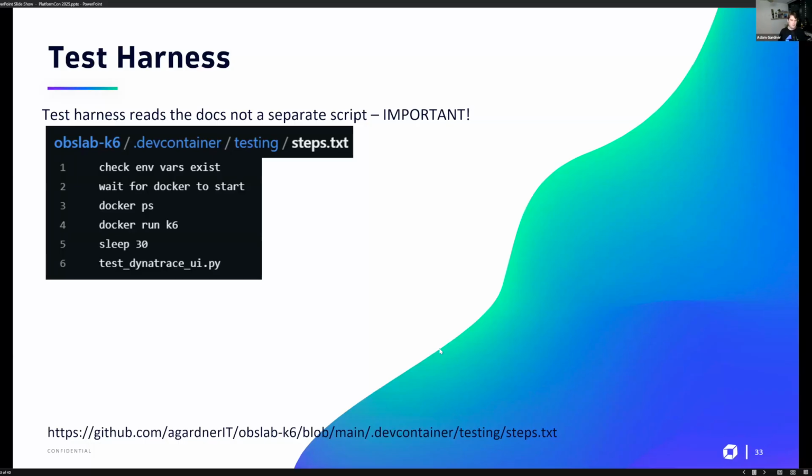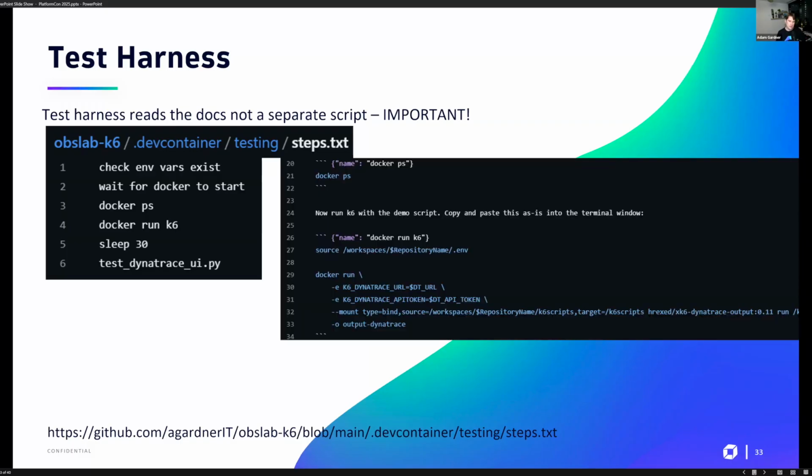The Python reads this steps.txt file. We as the authors of the environment write the steps.txt file. Check envars exist, wait for Docker to start, Docker PS, Docker run K6. Now, they might look at first glance like shell commands, but they're not. They're actually pointers to the markdown.